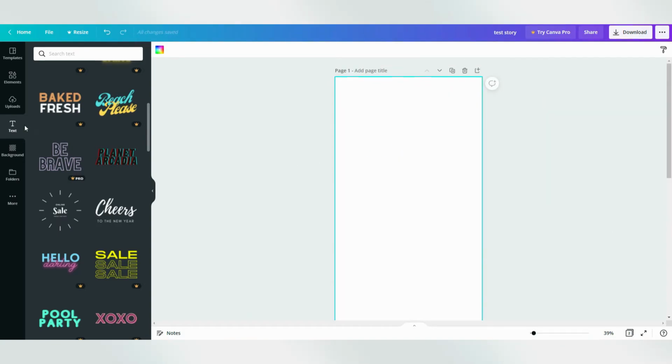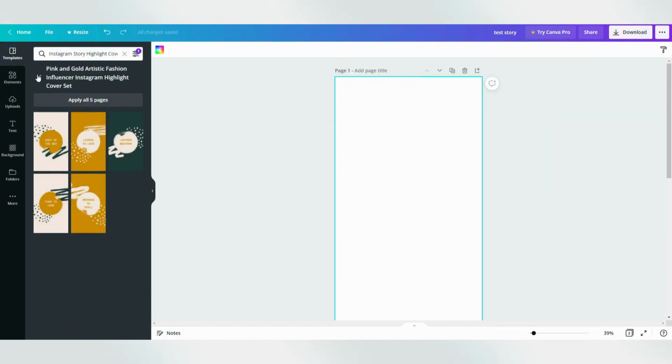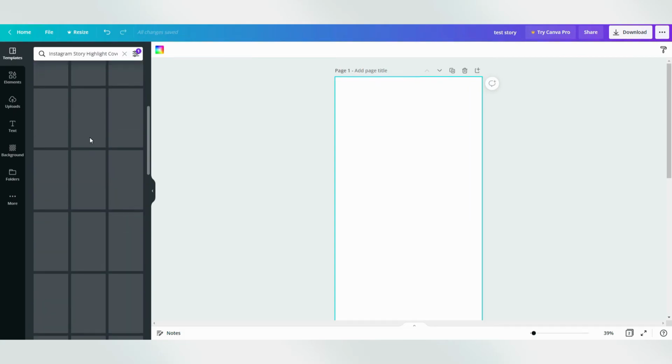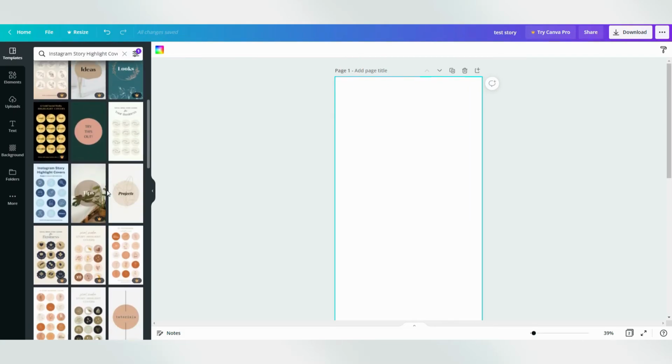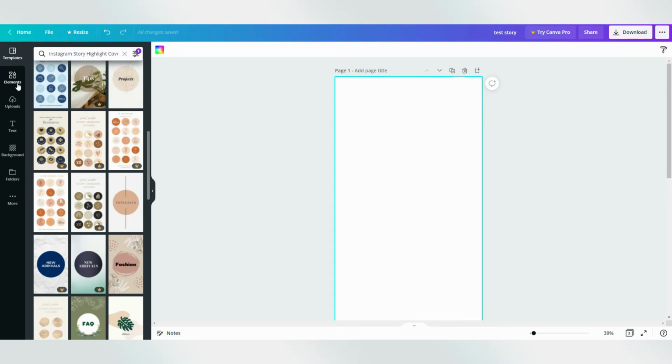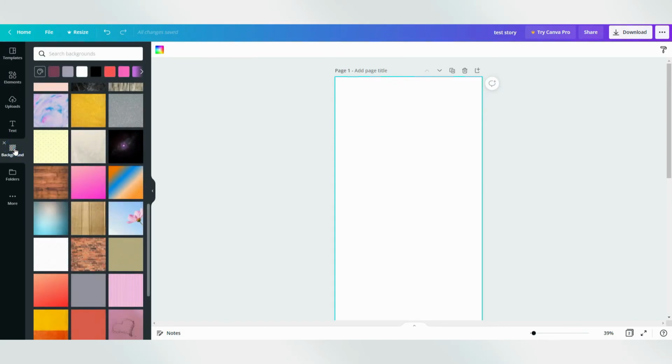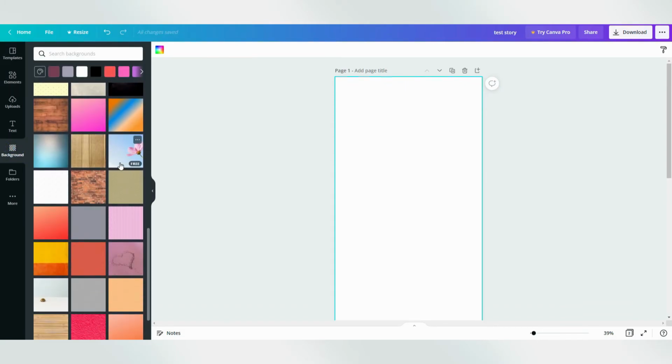Now the other way to make a cover, let's say you don't want to go through and use one of these pre-made templates or whatever. So let's simply go to background, and you can select one of these.